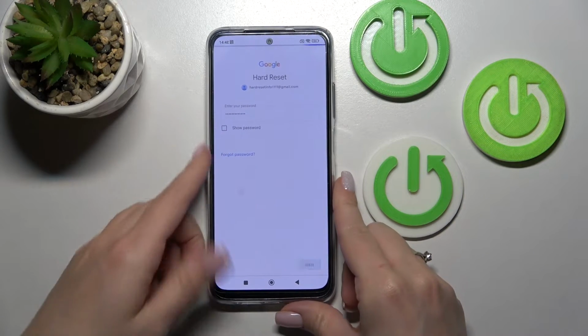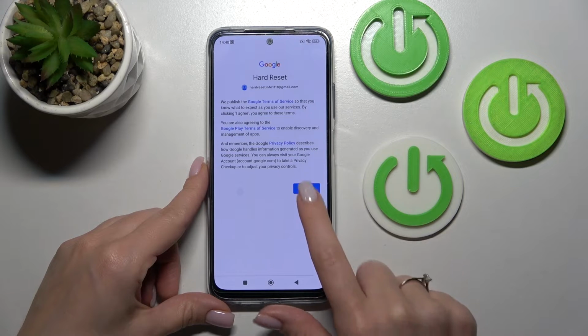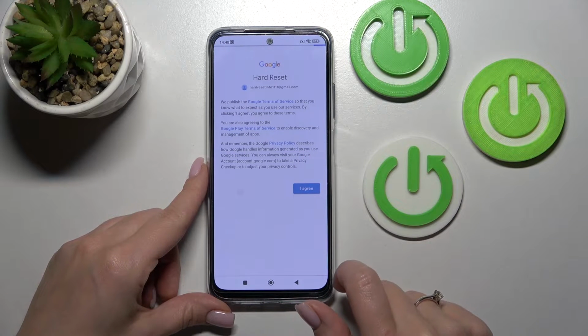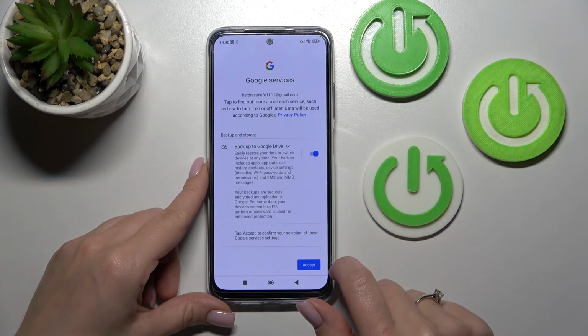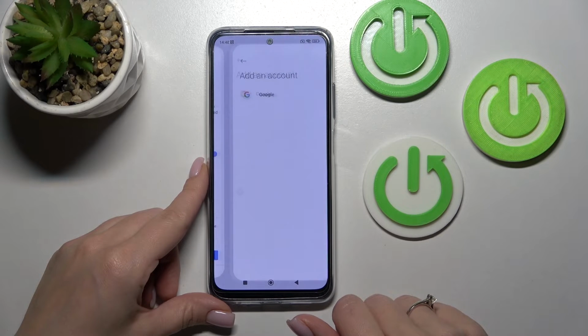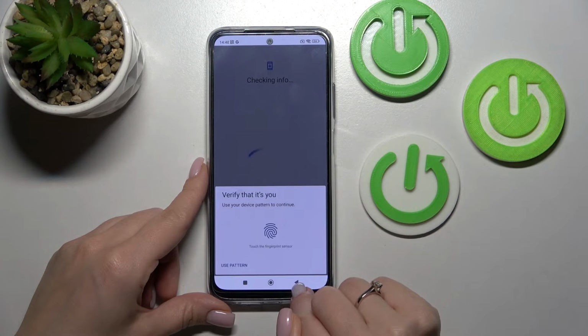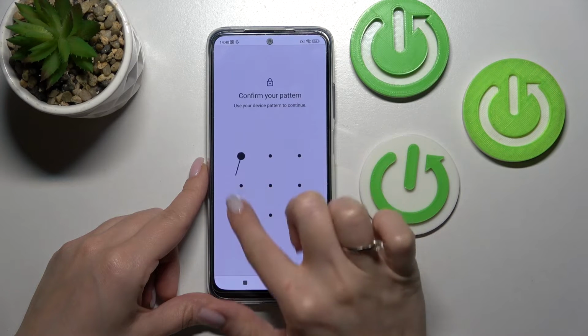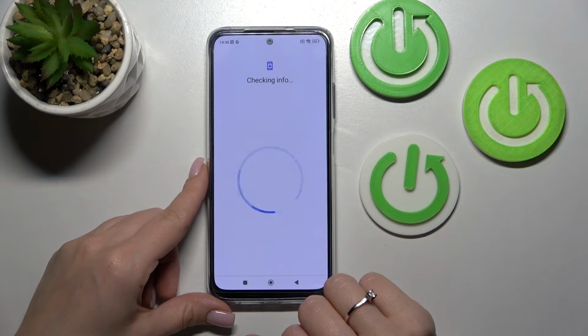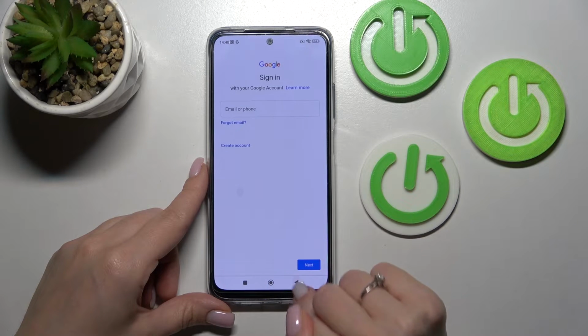Then just tap to next. Click yes, I agree. Tap to accept. Okay.